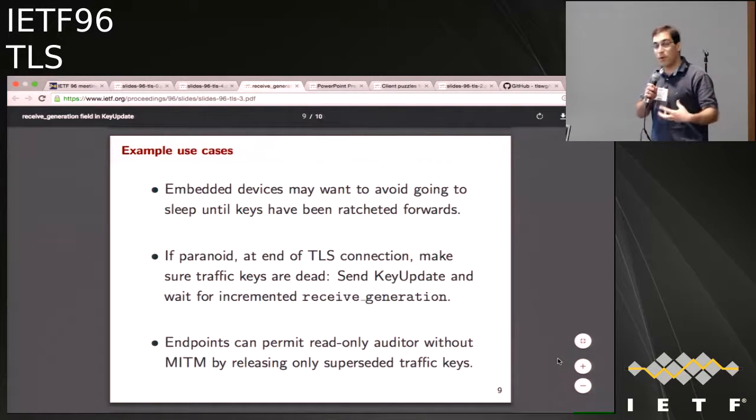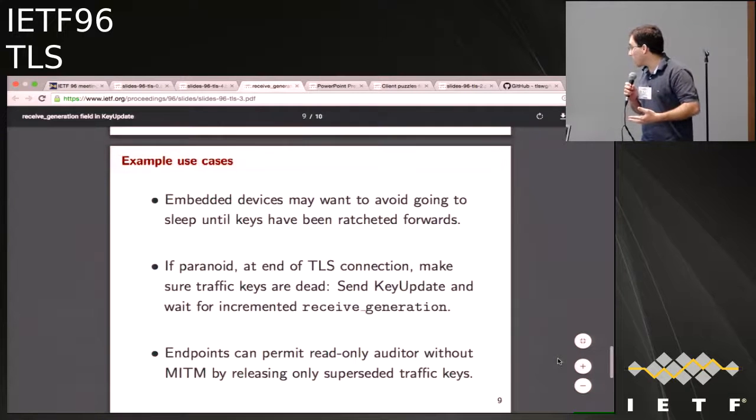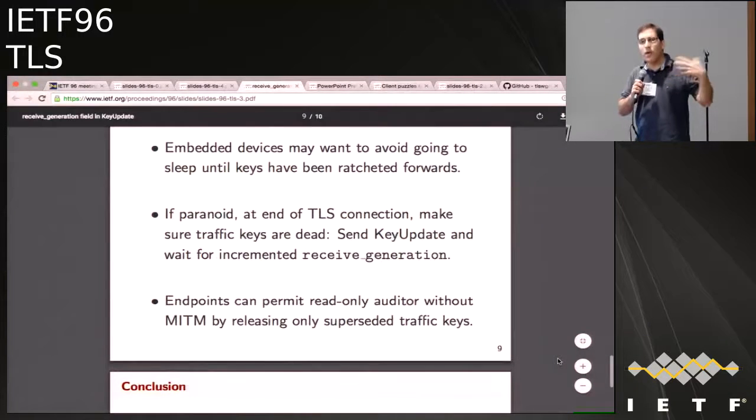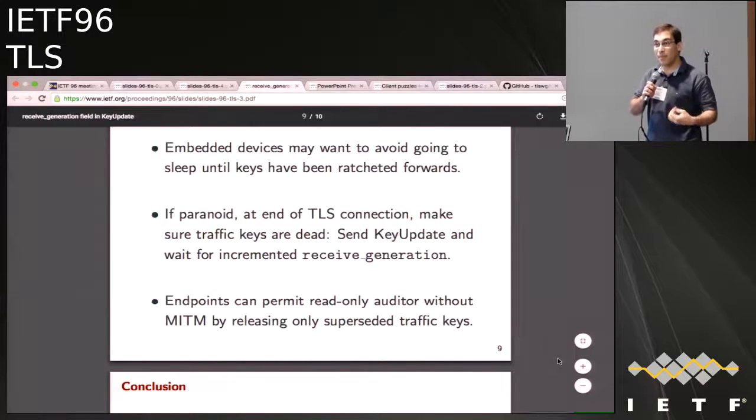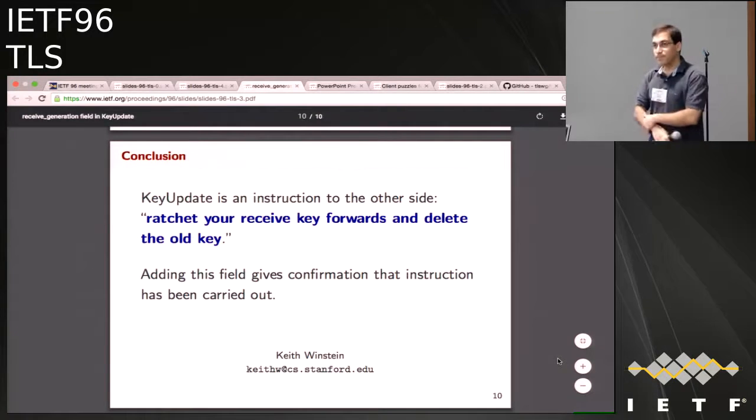But the point here is that the TLS library may be able to signal to the application if key rotation has occurred, or certainly it can signal when key rotation has occurred. And finally, one application we're interested in: if you're interested in doing read-only auditing, like an IDS or a virus scanner, without giving full man-in-the-middle access to the auditor, then you want to release keys to the auditor only after you know that they're not in use, that they've been superseded on both sides. But the only way to know that is to know that the other side has confirmed, yeah, I deleted your key. So we'd like to add this field.